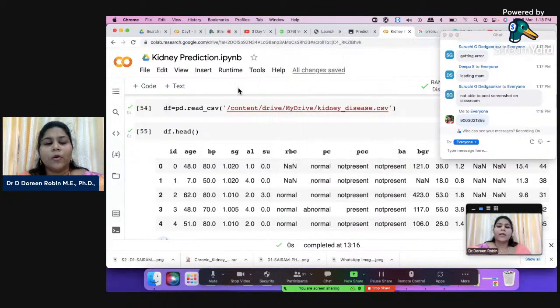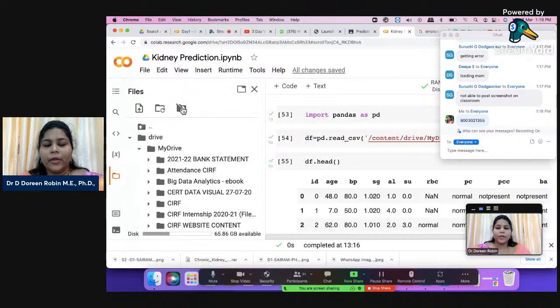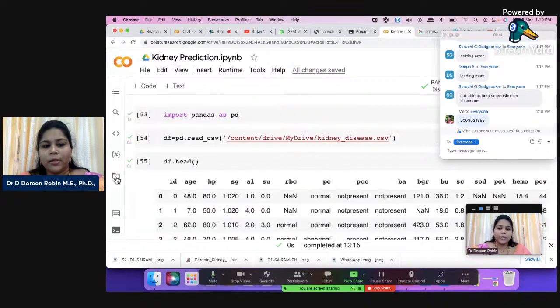Okay, colab.research.google.com, and then open new notebook, rename it, then on the first cell give import pandas as pd. Okay, then click on this folder onto your top left, and then you will get this symbol. Click it on, then your drive gets mounted.